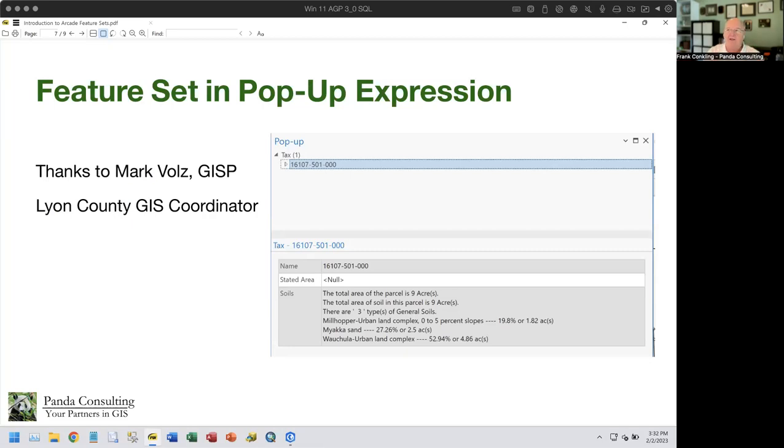So this next one, and this is the final one we're going to do, but I want to spend some time on this one. And I'm going to give a shout out to Mark, who's in here right now. Mark Falls is a GISP. He's up at Lyon County, Minnesota, GIS coordinator. Mark took my primitive code, and it was primitive. It worked, but it was primitive. And he updated it, and he did a really good job on this, in which when I click on something, well, let me show you.